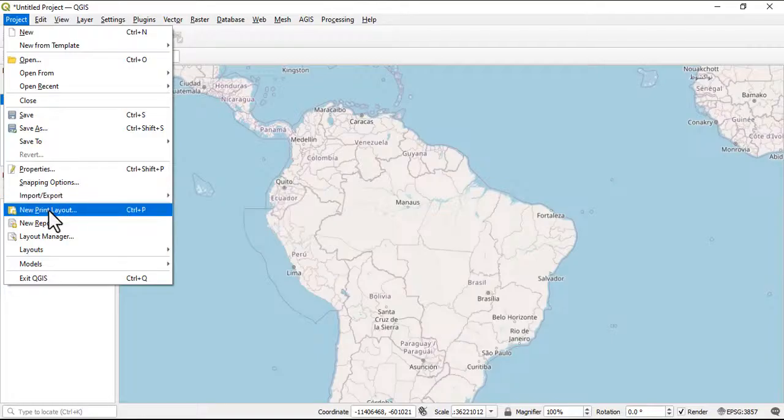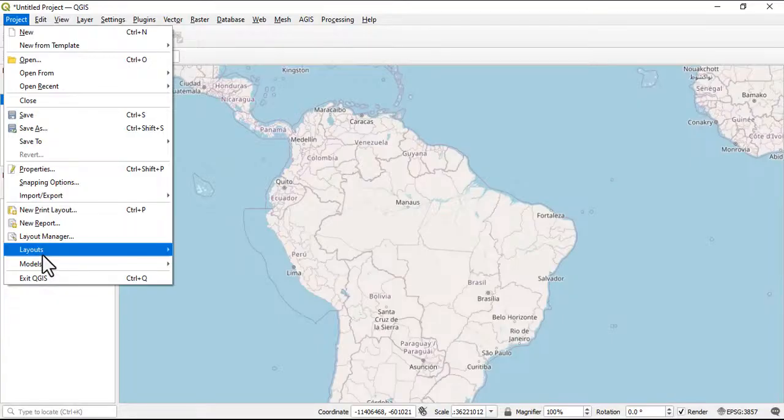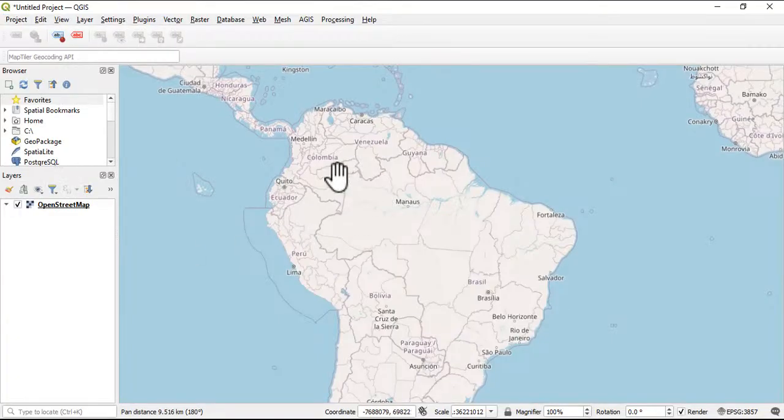You can do a new print layout, new report, all of that, under here. Even the models, you can do with the layout. If you want to create a layout for whatever you want to do, you can do that from the project.